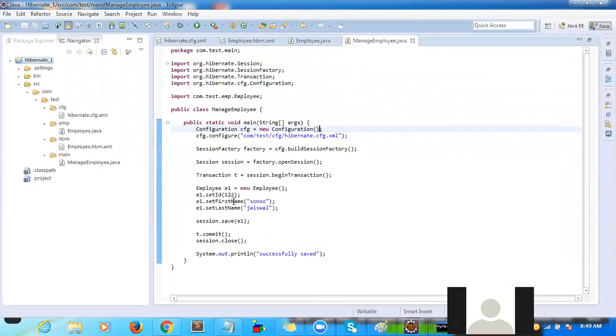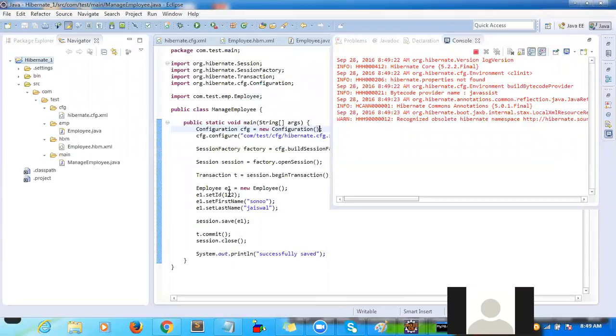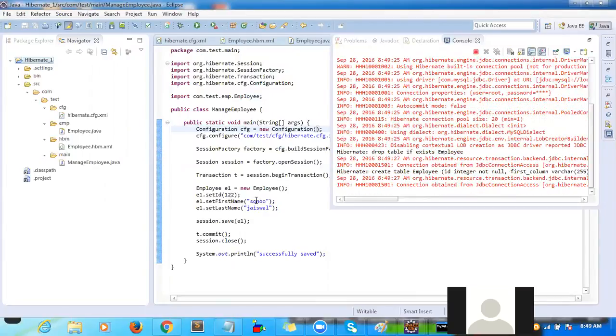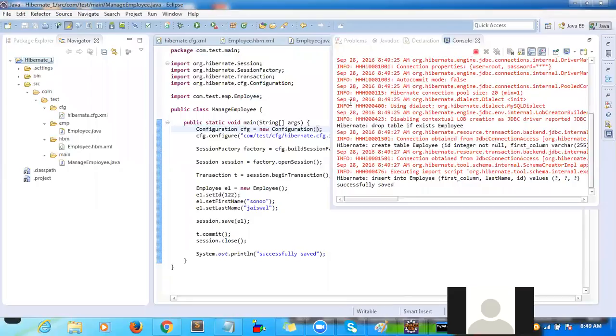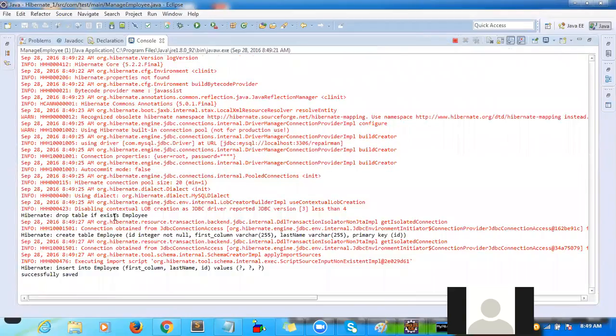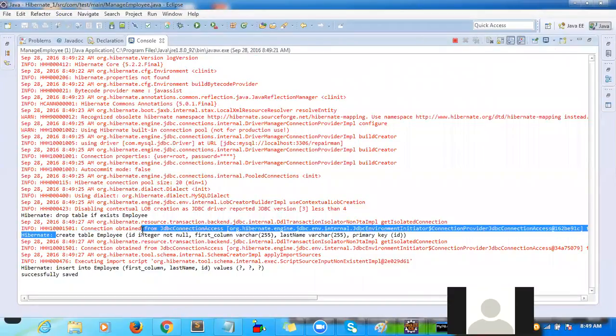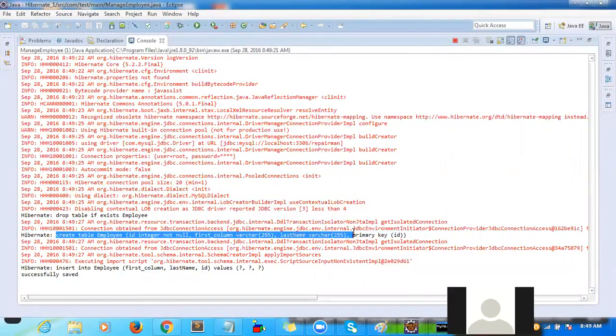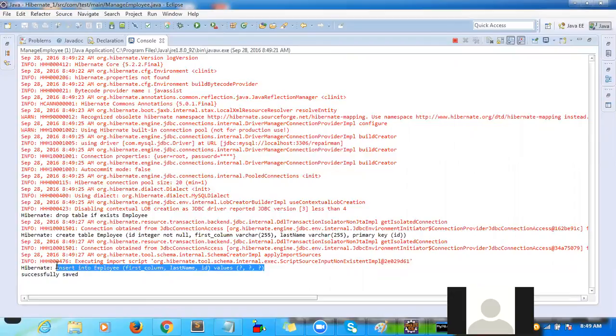First it will create the table and it will insert the data with the ID as 122, name as something. Now if you see the log, you can see the query: create table employee, ID int not null, and so on. And it is inserting data: insert into employee, first name, last name, ID. You can see the query. The primary key ID, we already defined it. I told you.